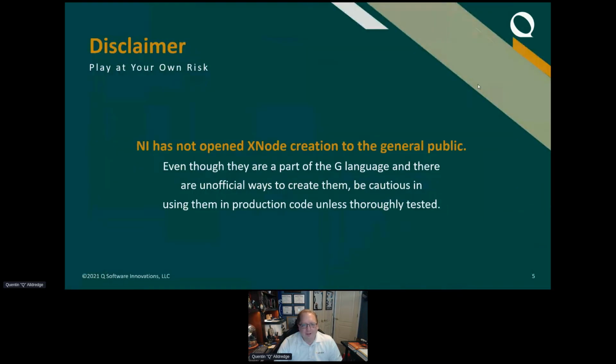So, disclaimer: play at your own risk. XNodes are not generally open to the public. There is a special license for NI to be able to create them, which they don't give out to the public. So even though they're part of the G language and there are unofficial ways to create them, just be cautious if you do mess with them. Make sure you do a lot of testing before you decide to put them in any production code. So there's my disclaimer.